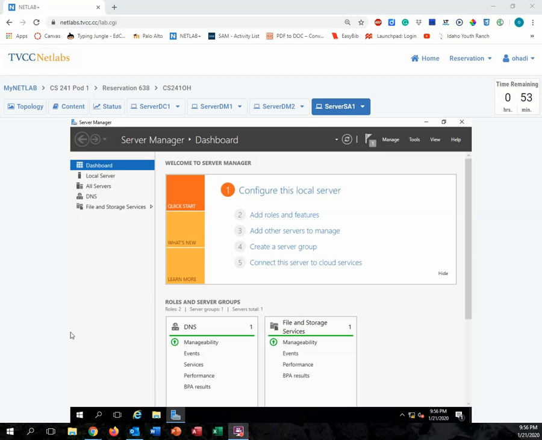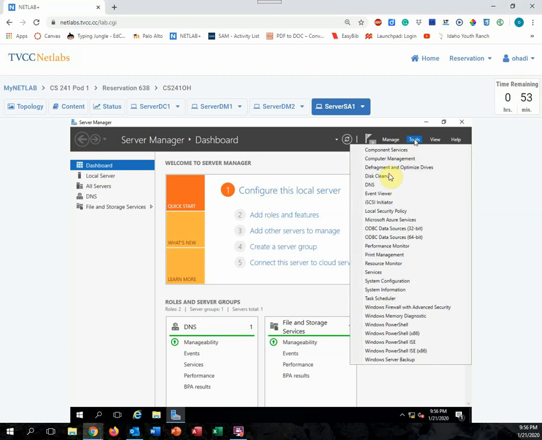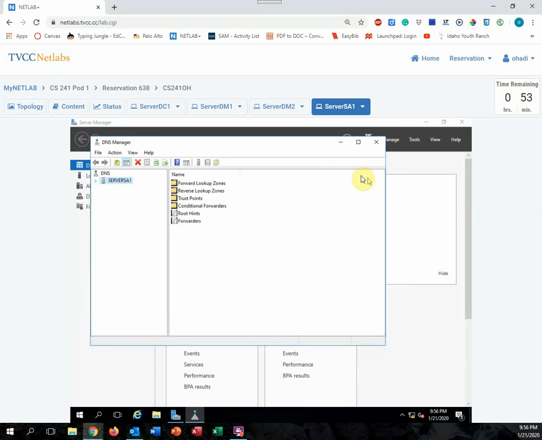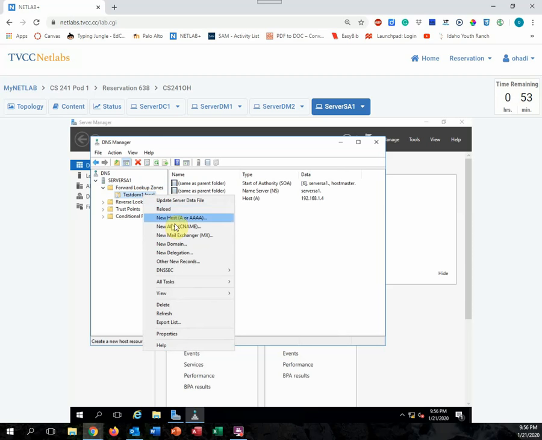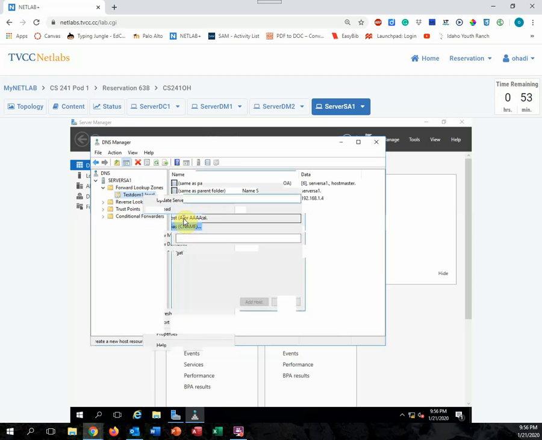Now on server SA1 I'll click on Tools, then DNS Manager. I can see I have DNS Manager for server SA1. Click on this one, then Forward Lookup Zones. I can see I have test.dom1.local that I already created before in another activity. Now I'm going to use it in this activity as well. Right click on this one, then I can click New Host.